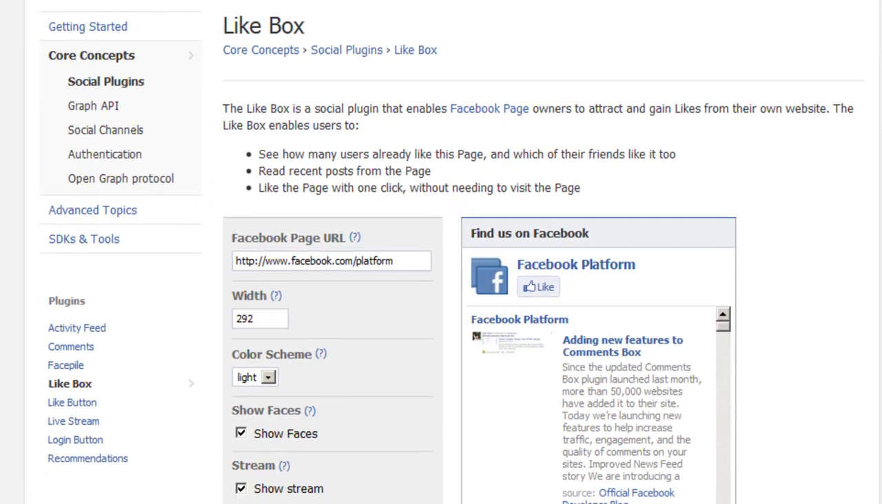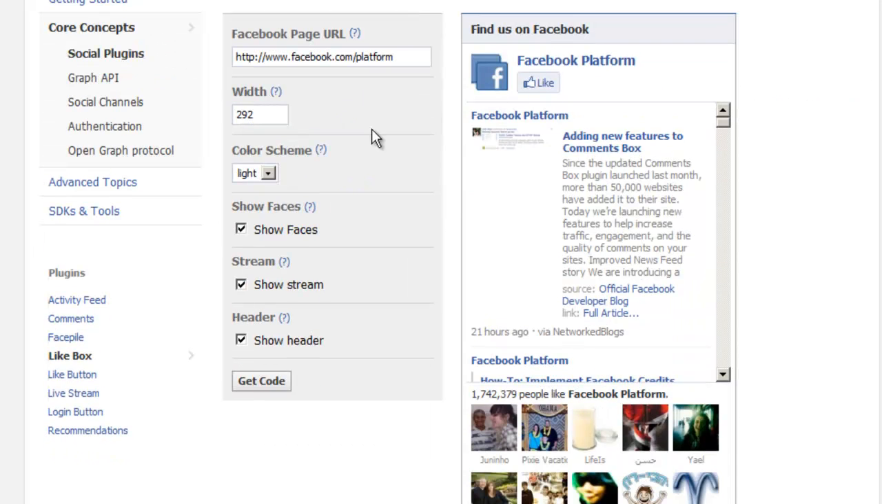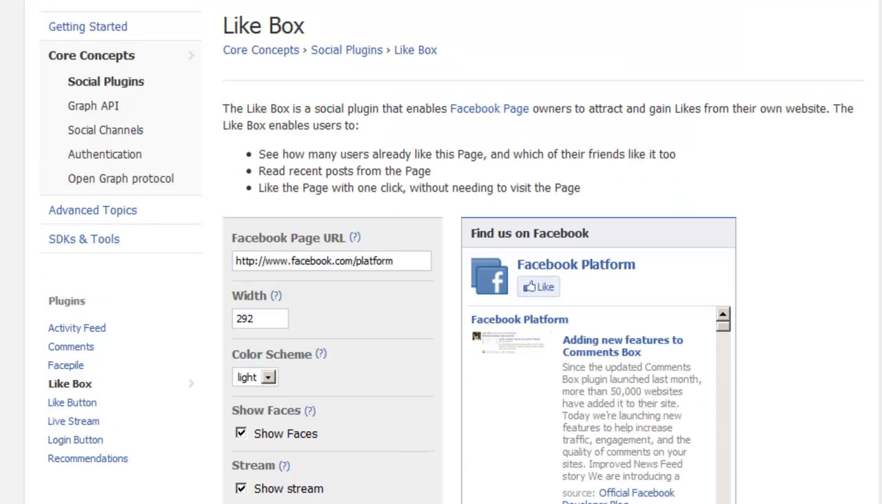So what the process is going to be here is that we're going to choose the options that we want on our like box, and then it's going to preview the box for us. And then once we're happy with it, we're going to generate the code by clicking the Get Code button. Then we're going to copy that code over onto our blog or our website. So one of the first things you need to do is to change the URL here, the page URL, to your page URL.